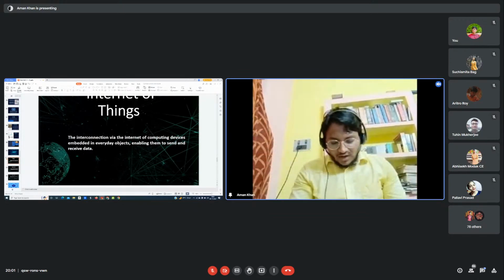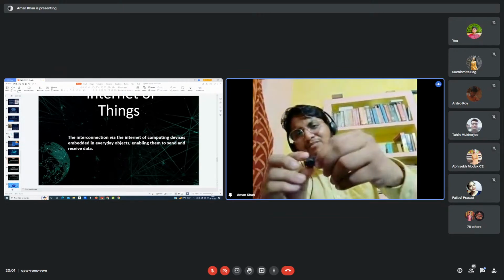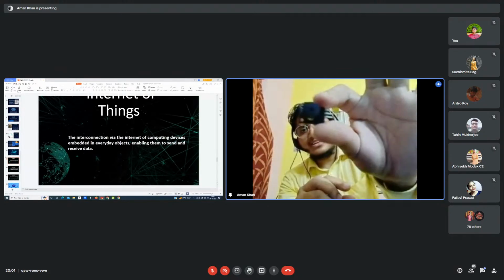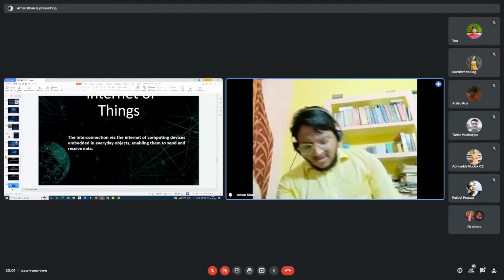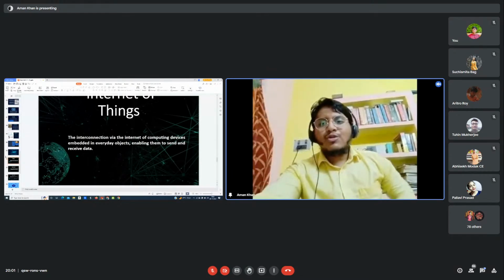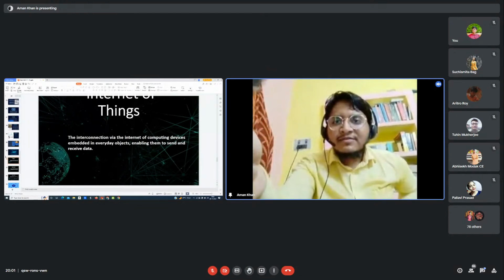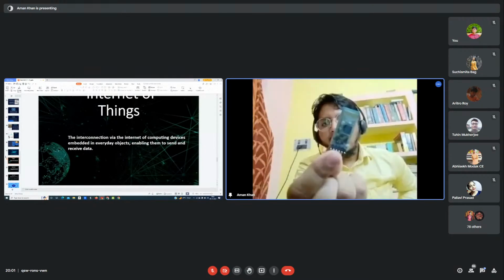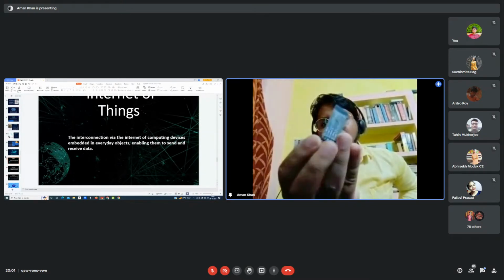Apart from that, this is one buzzer. This beeps. This one is called a Bluetooth module. It is visible, yeah, now I think it is visible. So this is called a Bluetooth module.